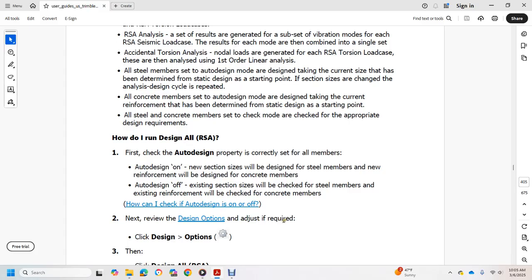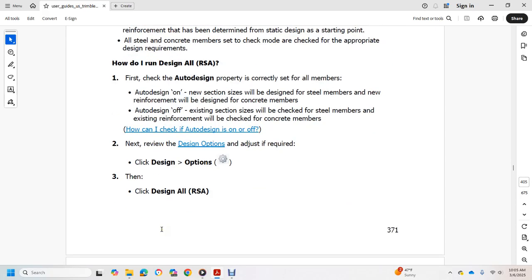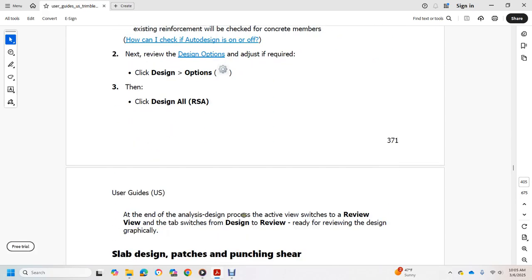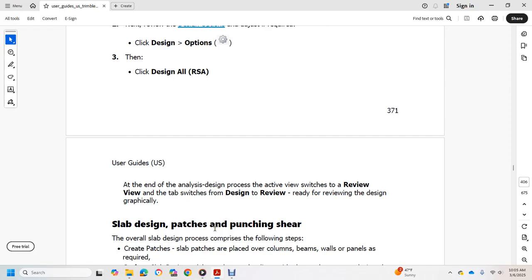Existing reinforcement will be checked for concrete members. Next, review the design options and adjust as necessary. Click the design option, then click design all RSA. At the end of the analysis and design process, the active view switches to the review view, and the tab switches from design to review, ready for reviewing the design graphically.